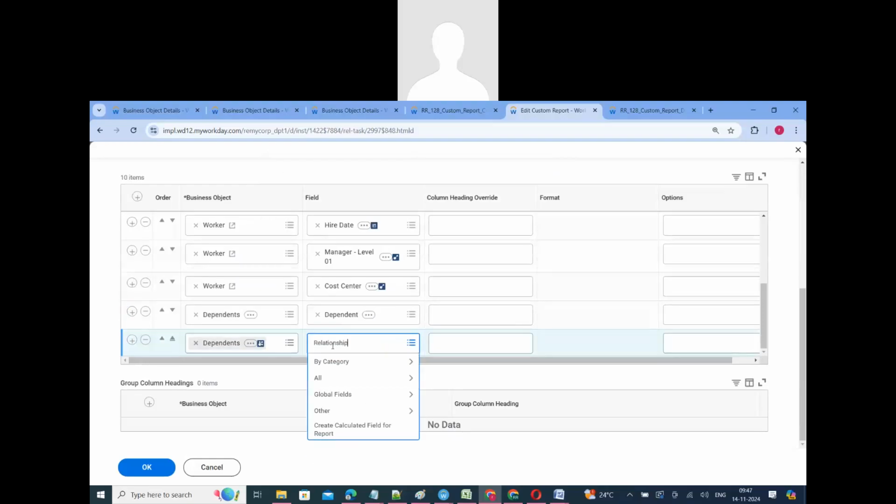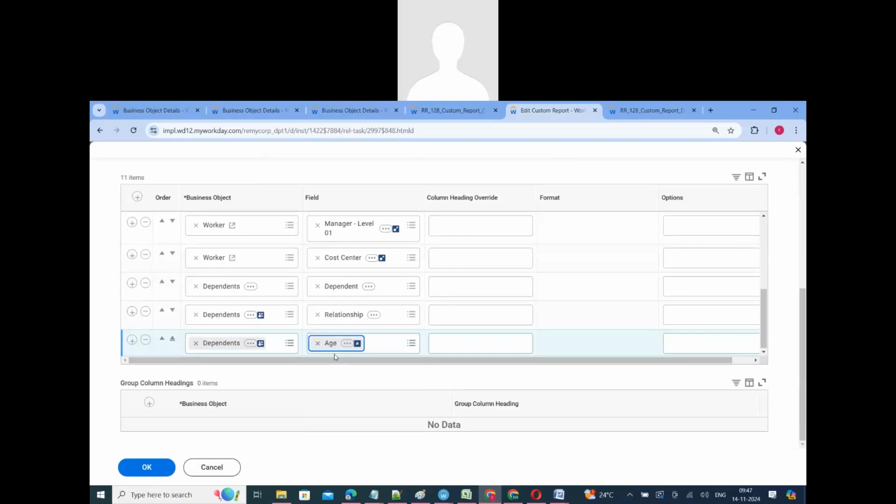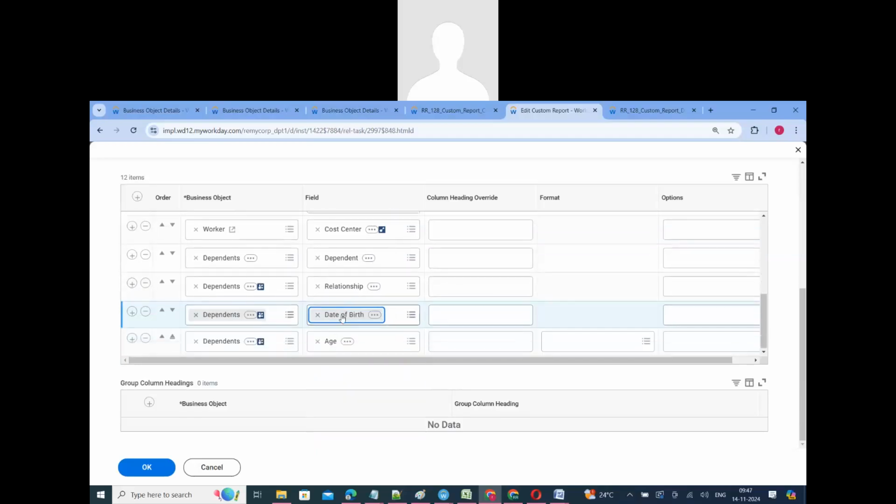What was the relationship of the dependent, correct? And what was the dependent age? And you want to see the dependent gender details, dependent date of birth. You can add all the details like this. Okay, you want to add dependent date of birth. Just add like this. Okay, click on OK.